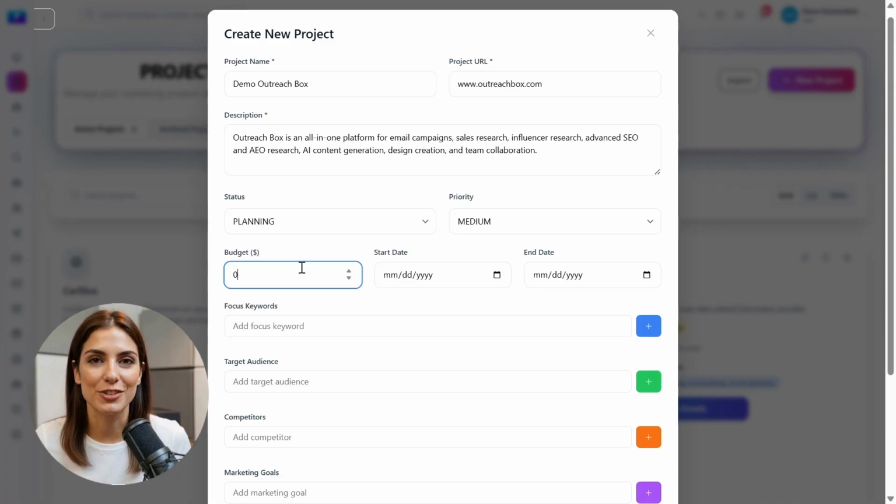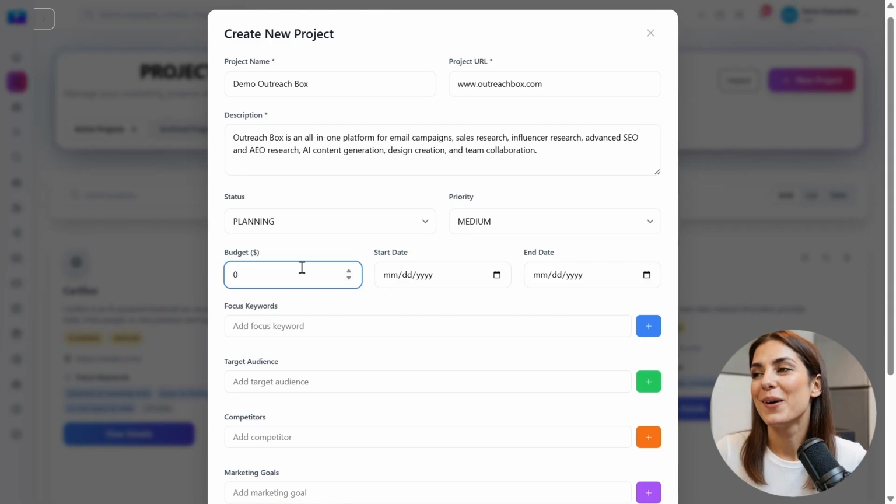Now, we are going to set the project budget. If you have a defined budget, entering it here will help our team members track expenses and plan the next steps accordingly. Here, we are setting the project budget to $1,500. The budget also helps the team better understand client requirements and plan campaigns more effectively.